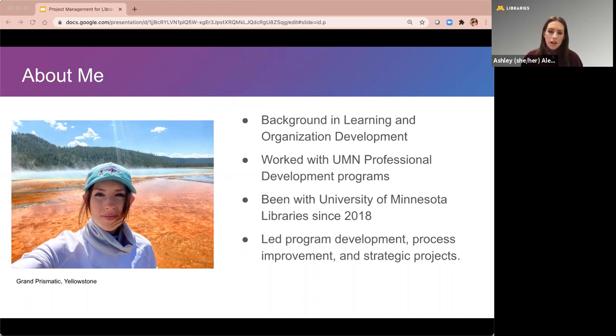And over my career, I've worked on and led program development and curriculum development projects, process improvement projects and Kaizens, and strategic change projects. And right now, the big project that I am managing is a strategic planning effort for the University of Minnesota Libraries. And I give this background to acknowledge that the kinds of projects that I've worked on and led may be a little bit different than the projects that you are currently working on, but the concepts and tools to run effective projects are really the same.